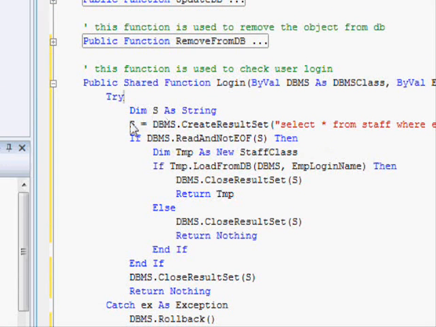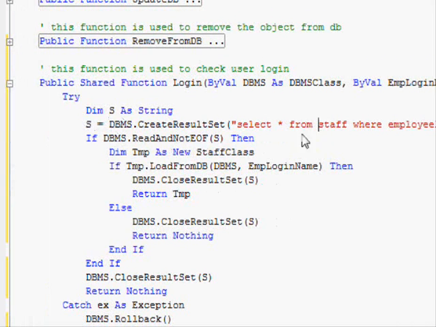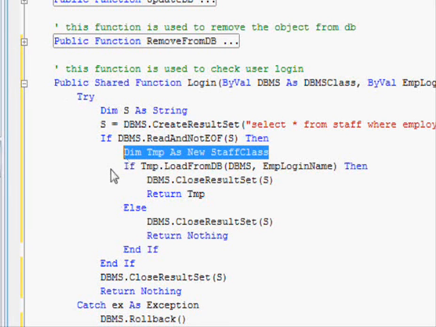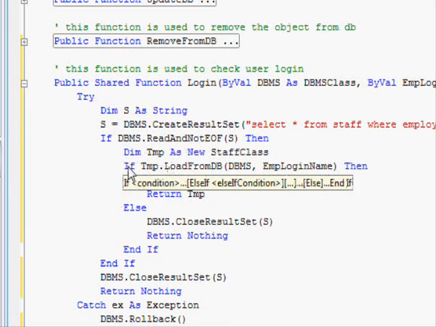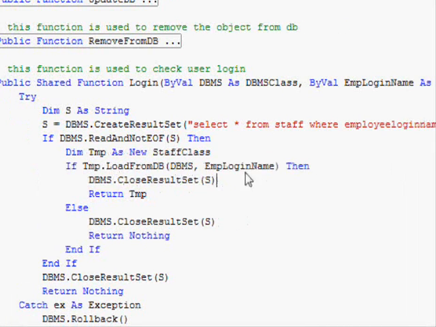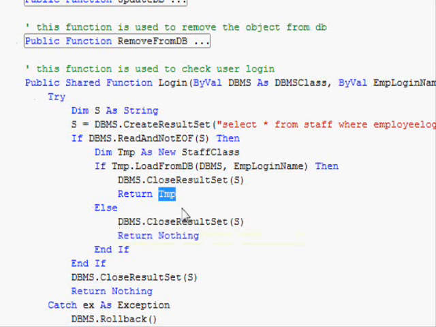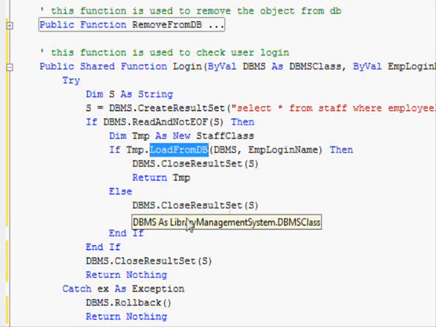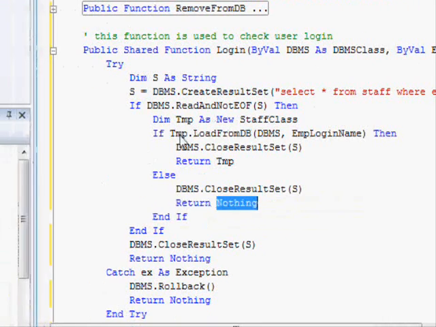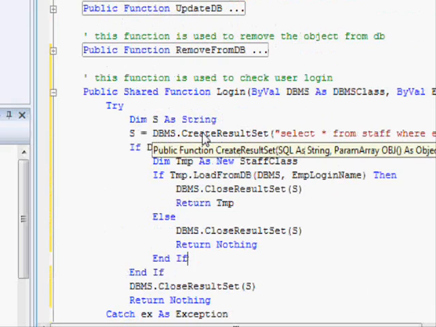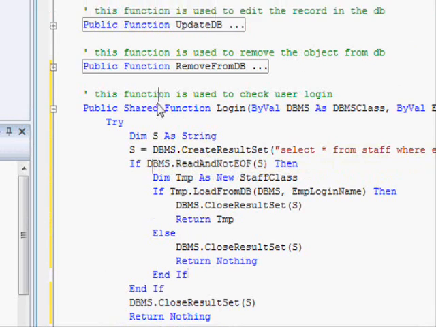This is the first scenario. Now if we have a record, this is what's going to happen. We are going to create an object for the staff member, and then load that object from the database using the login name specified, and return that object. If any kind of error happens during the load of the object, we are also going to close the result set and return nothing to indicate that there is an error. That's as simple as that.